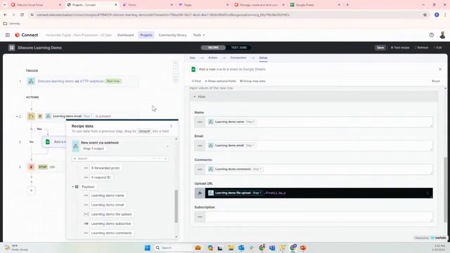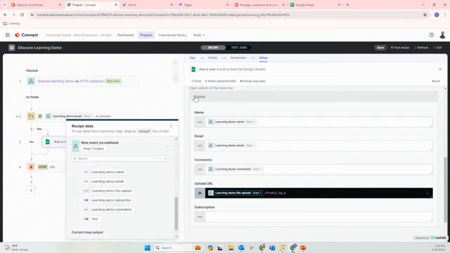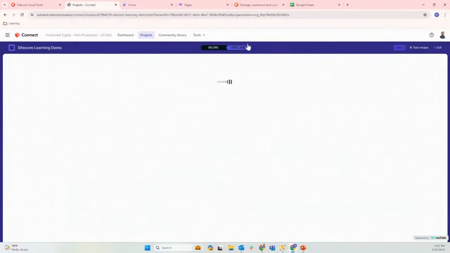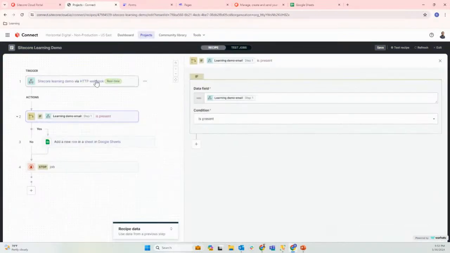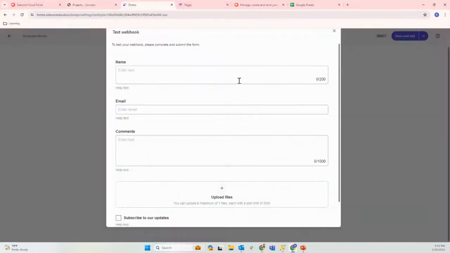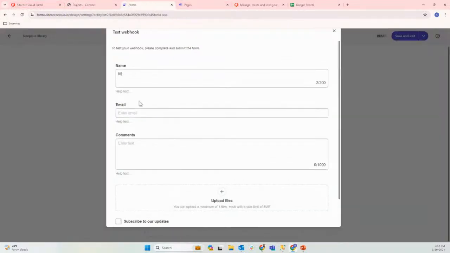How I could identify this is that, for example, when I sent the form details, I was able to see the webhook. For example, this is just for testing purposes.